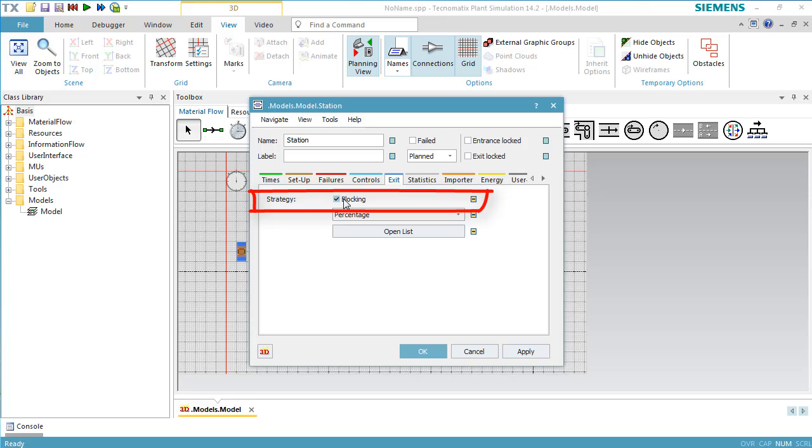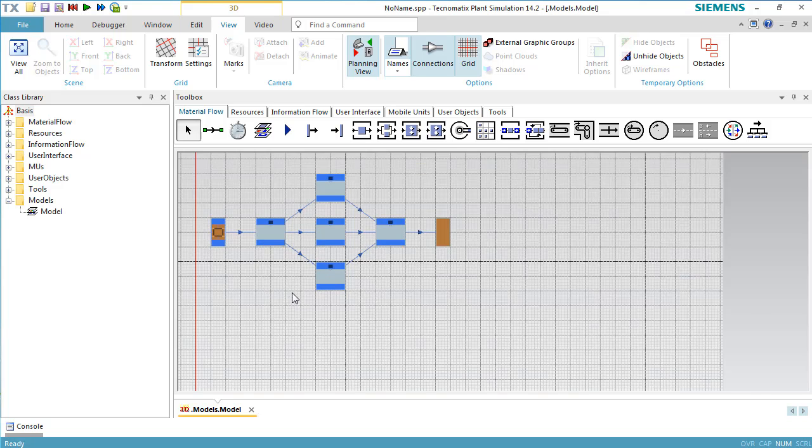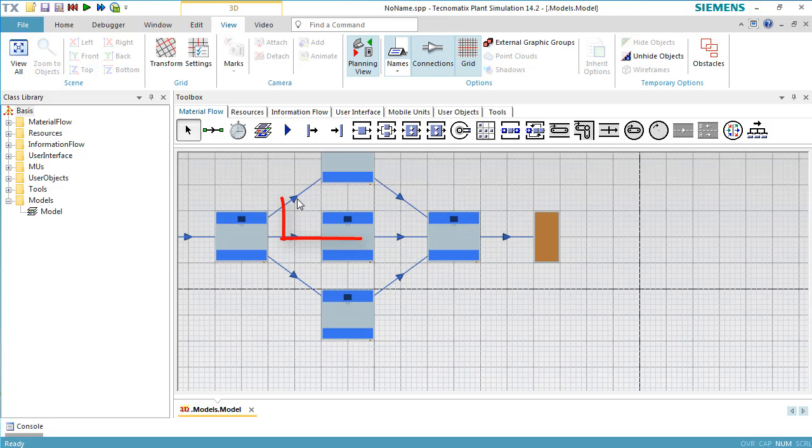To realize the distribution of the parts regardless of the individual states of the successors, we have to select blocking behavior. To find out which is the first successor of the station, we place the cursor over the connector between the station and Station 1. This opens a tooltip showing the successor number of the station and the predecessor number of Station 1 of this connector.